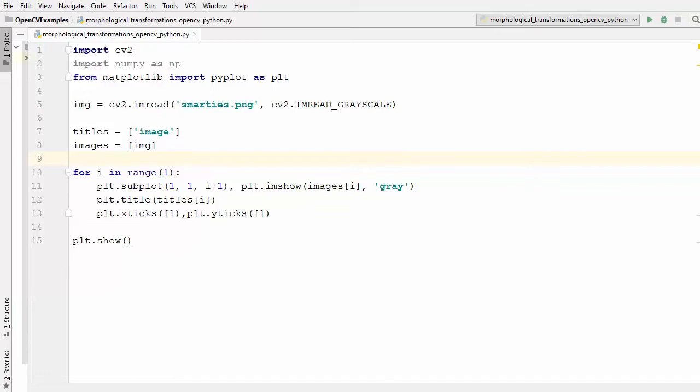Hey guys, welcome to the next video on OpenCV tutorial for beginners using Python. In this video, we are going to discuss morphological transformations in OpenCV. So we will discuss different morphological operations like erosion, dilation, opening and closing methods, etc.